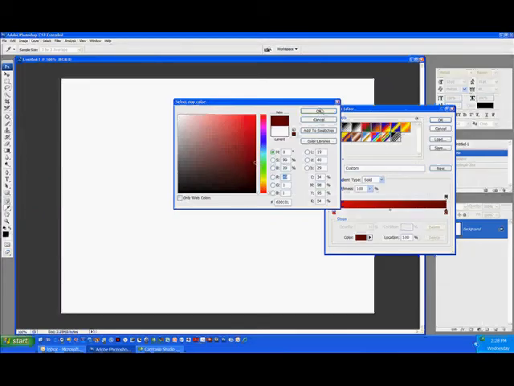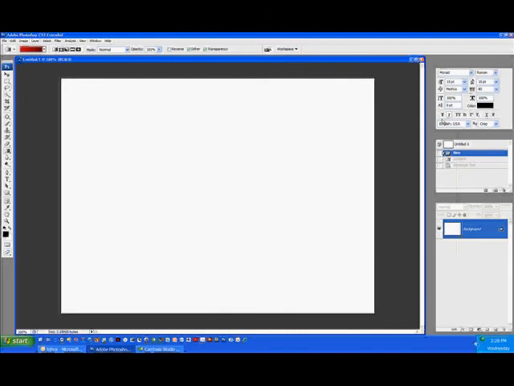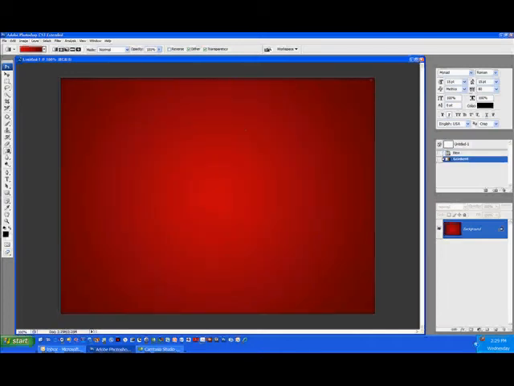And click OK. Next we'll click OK again, and back on our main background layer for our document, simply click somewhere in the center and drag outwards. And you'll see that it creates a nice little spotlight effect going from light to dark, highlighting that center section.